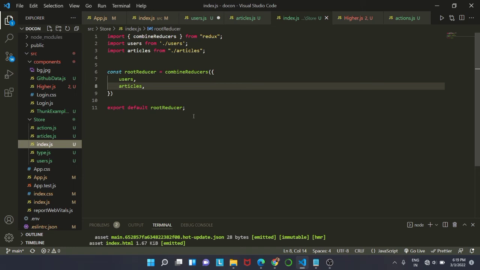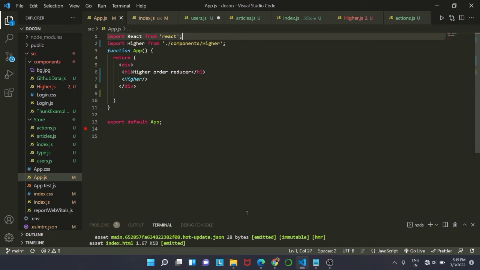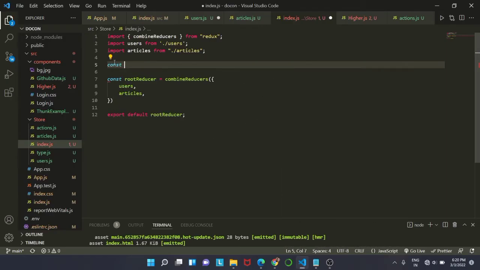So now in the index.js file we have both of our reducers and we have combined them using combineReducers, and we have also added our Hire inside the app.js. So we get the output and you can see everything works fine. We are incrementing the article and the users.